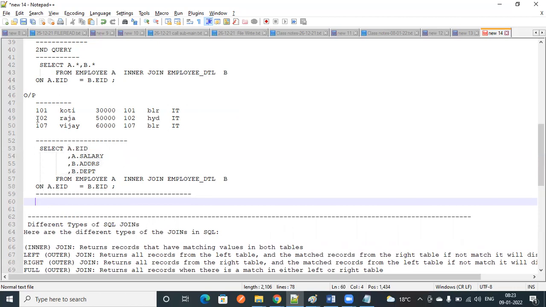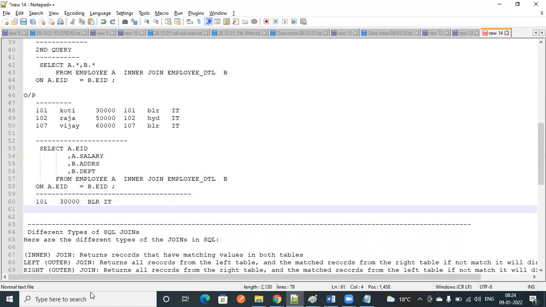So what will it do? First it will fetch 101. What is the salary? 30,000. What is the address? Bangalore over here. Department is right. See, this depends on our requirement, how we are going to fetch the values.